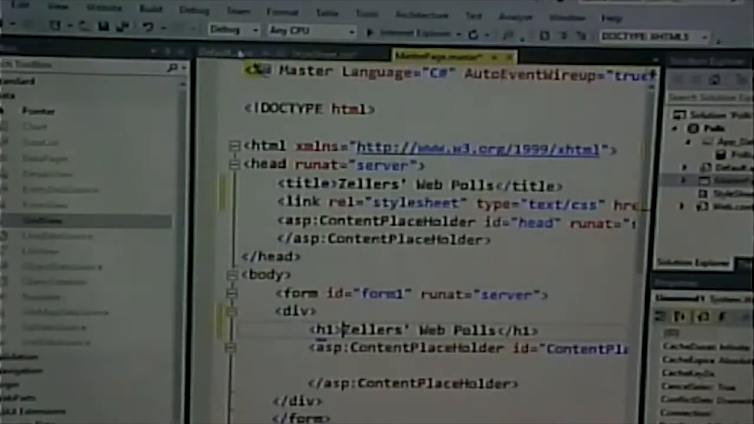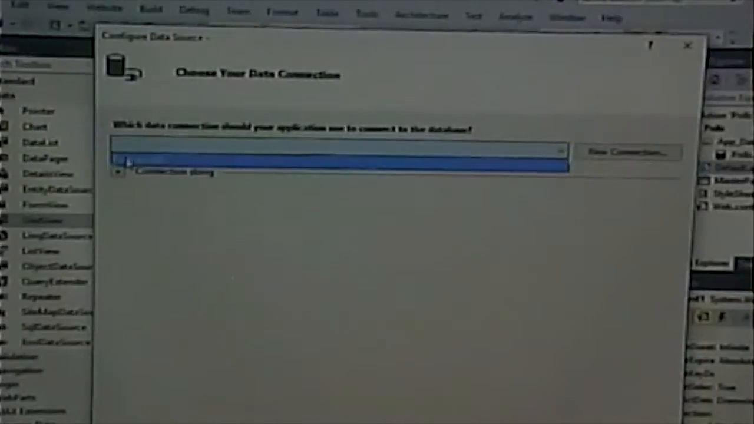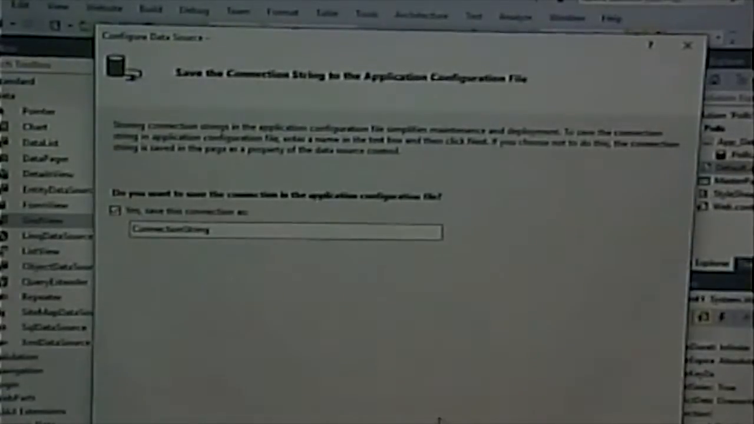First thing I'm going to do is create my data source. So I'll click here, Configure Data Source. Which data connection should your application use? All right, if I did everything right, I should be able to go down here and pick polls.accdb. I can click Next. It will ask me if I want to save the connection, and I'm going to say yes.